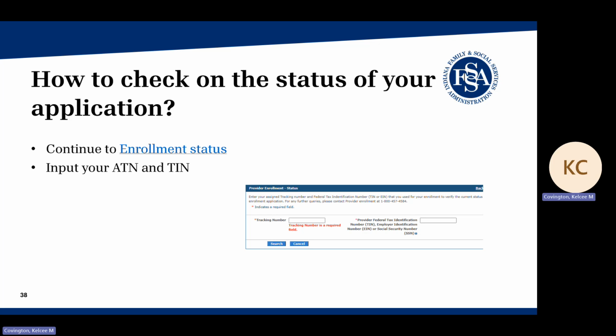To check the status of your application, you're going to navigate to the IHCP Provider Portal homepage, select Provider Enrollment, and there will be an option listed as Application Status. You're going to input your ATN and then your TIN, and then select Search.